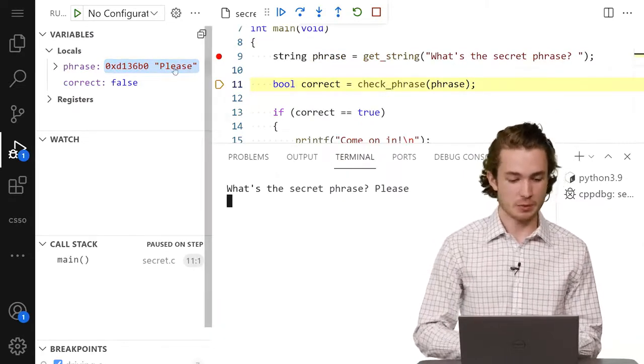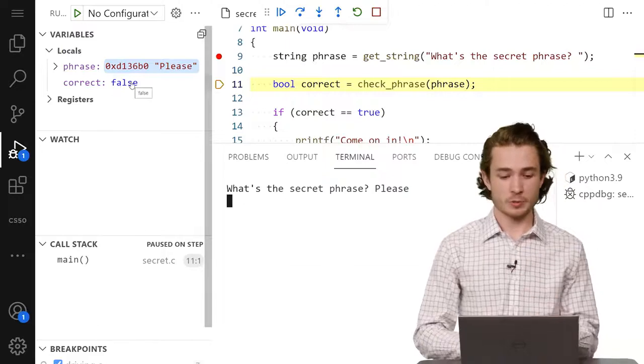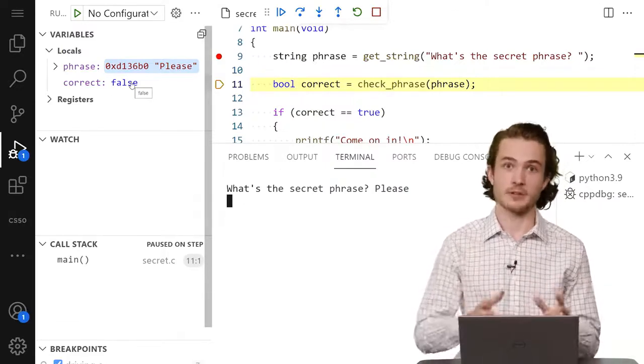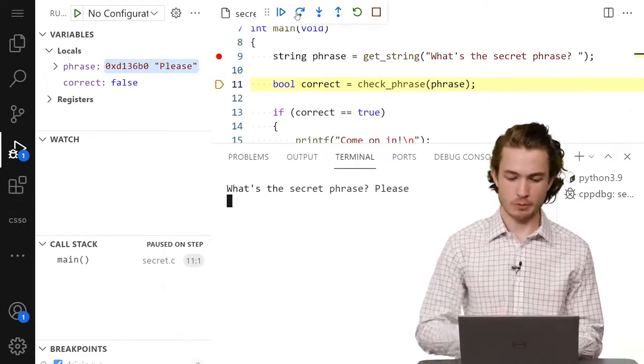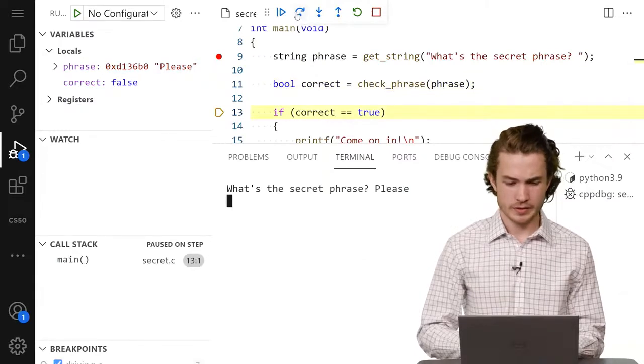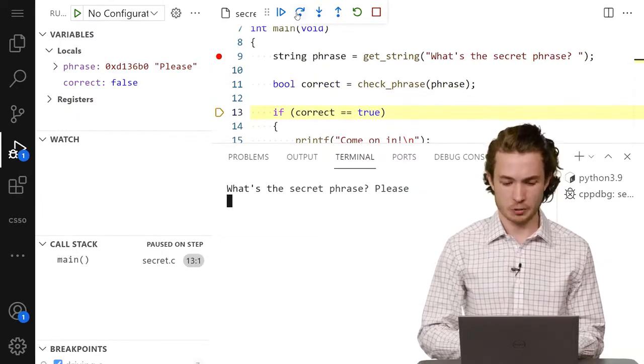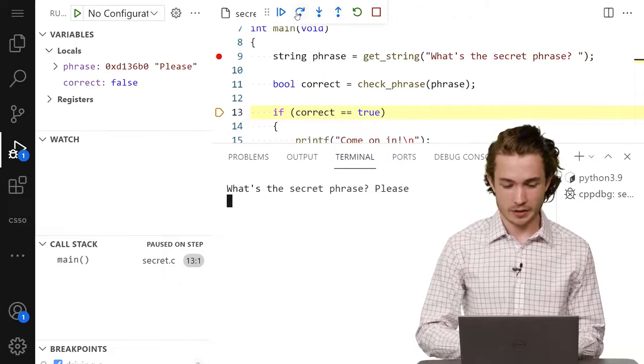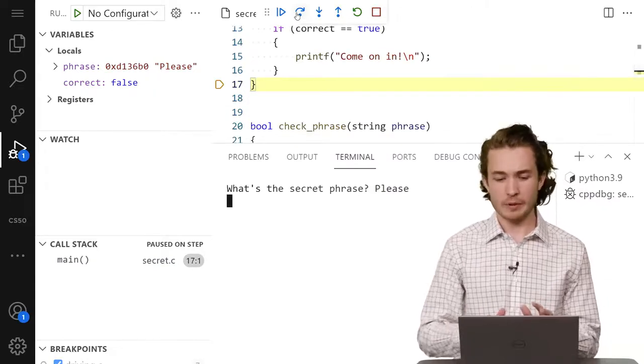I see that phrase becomes please, and correct is currently false, but it should change to true after I do this check phrase function. So I'll step over check phrase, and I see it's actually still false. And so of course, if I run past line 13, nothing will happen. I actually won't print "come on in." So at this point, Debug50 seems to be not really helping me here, right? I've walked through my entire program, but I haven't seen what went wrong in my code.